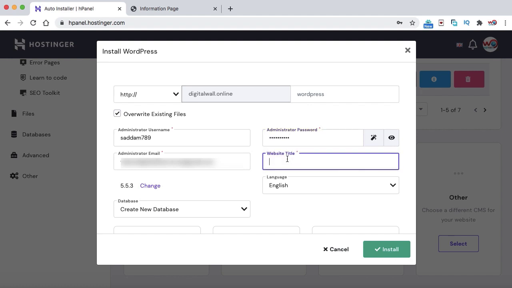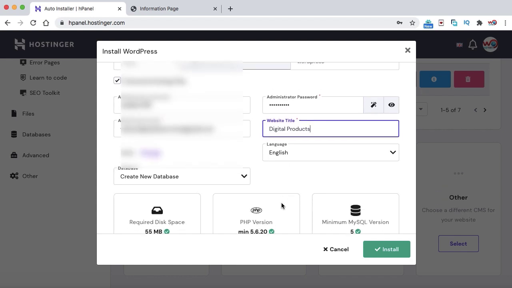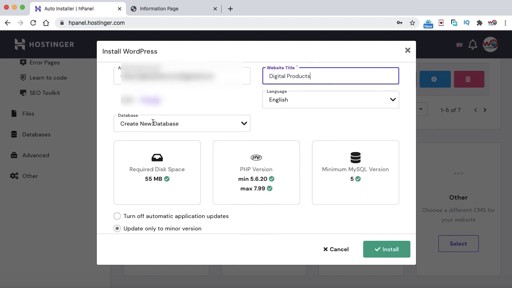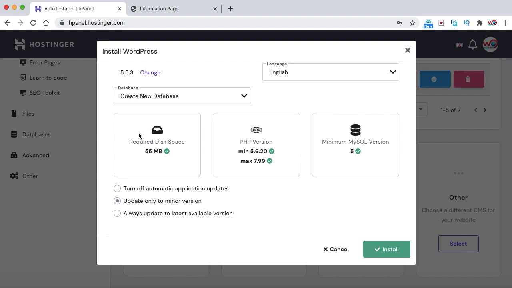And here we can provide a website title, let's say digital products. We can change this website title anytime from the WordPress dashboard later on. Leave the language English. And here we have create new database, that's okay. Now this is the current status of the hosting. Required disk space 55 MB, that's a green tick. PHP version minimum maximum, that's okay.